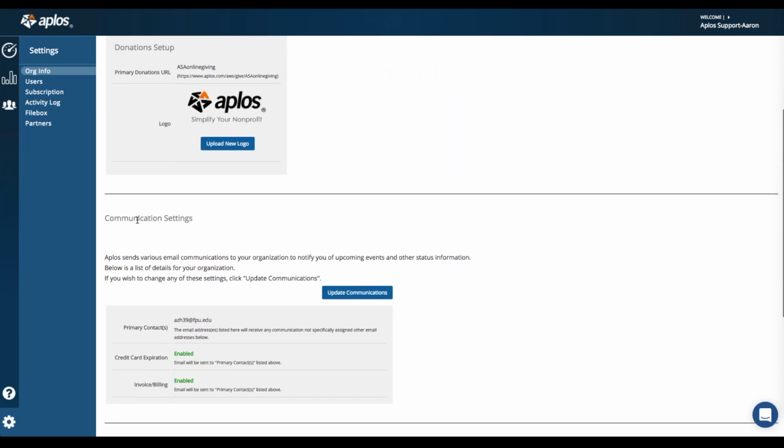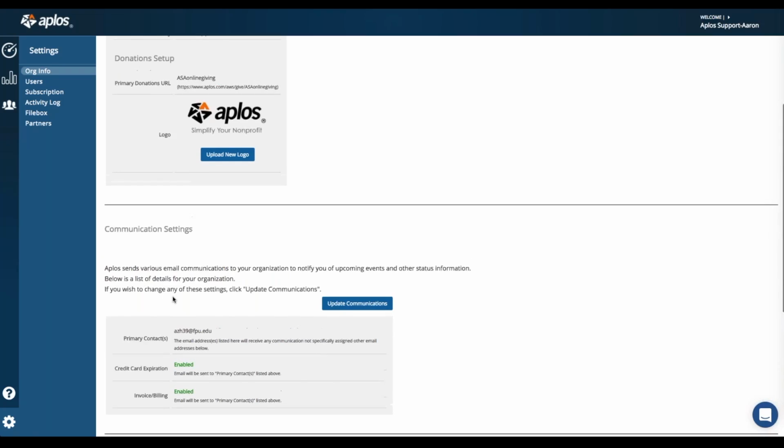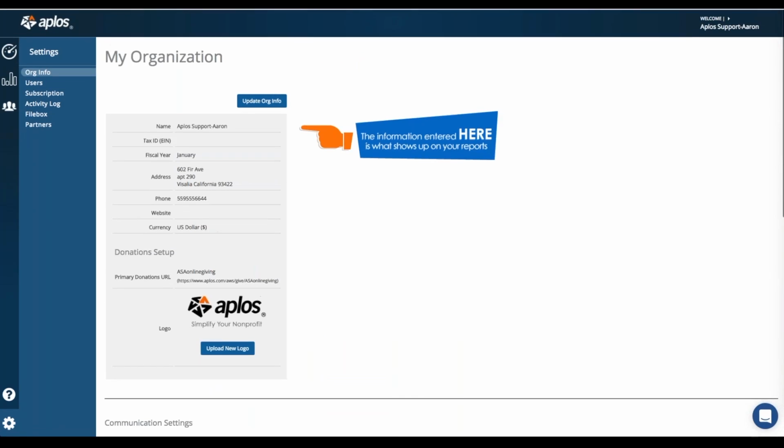And then you also have these communication settings here on this page too. These communication settings are regarding the primary contacts for the Aplos account. So if you want to say that maybe you and one other person need to be primary contacts for individuals that we need to communicate with regarding your billing or something new happening with the Aplos account or software system, just go ahead and leave those primary contacts in this area, and we'll be able to notify you whenever those kinds of situations happen.